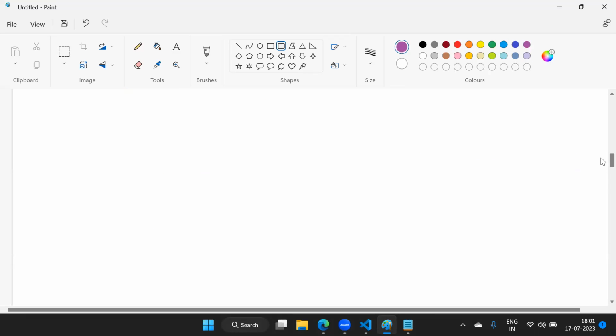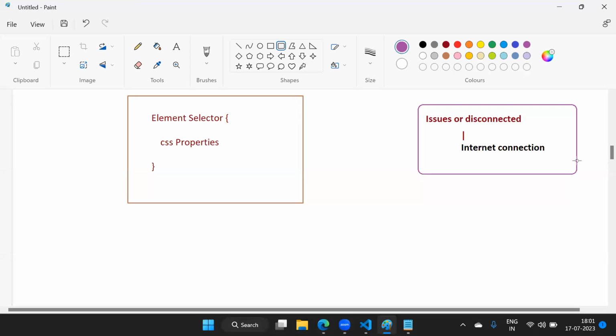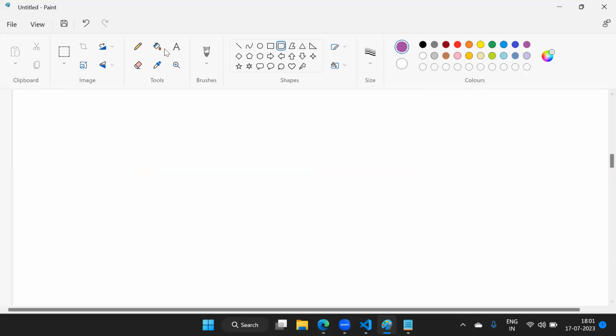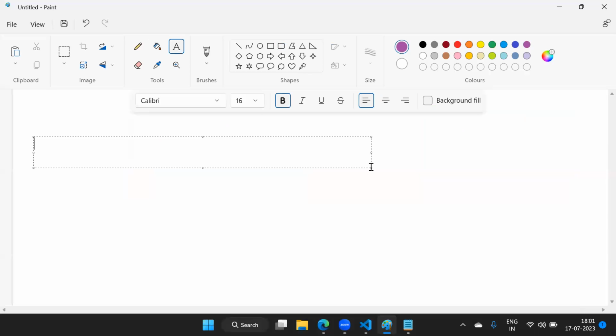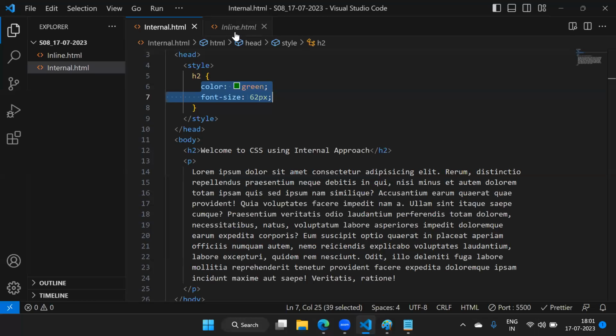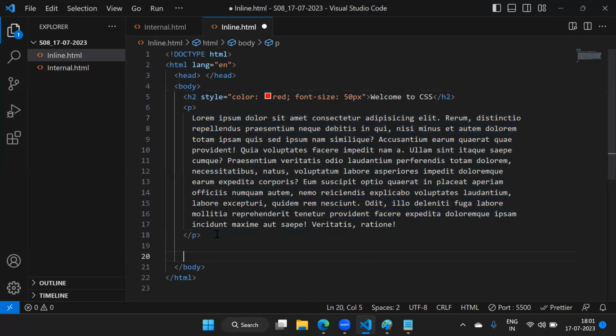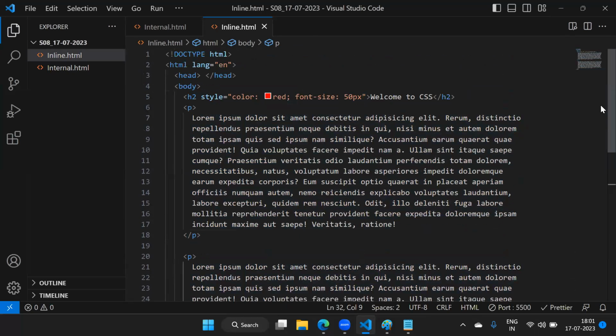Okay. Now let's come back here. Now this is internal styling. Now tell me, what is the difference between inline styling and internal styling? Let's try to understand the difference between inline styling and internal styling. Now let's suppose I have two paragraphs here. In the inline styling, I have one paragraph. Let's suppose I have one more paragraph here.